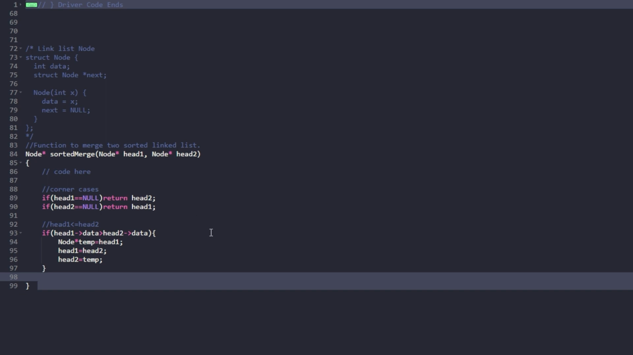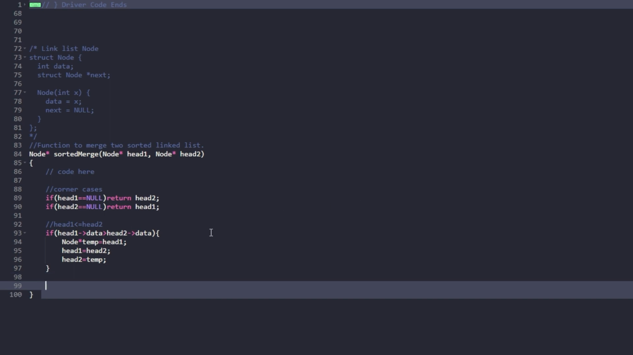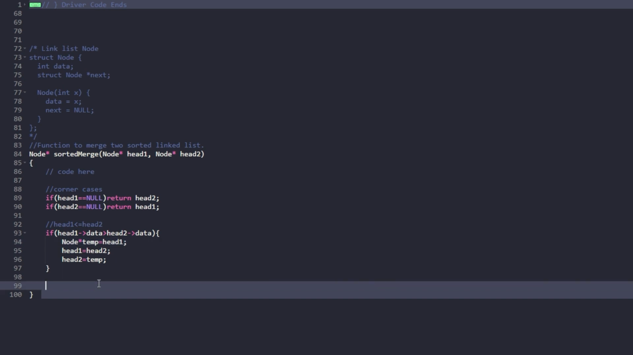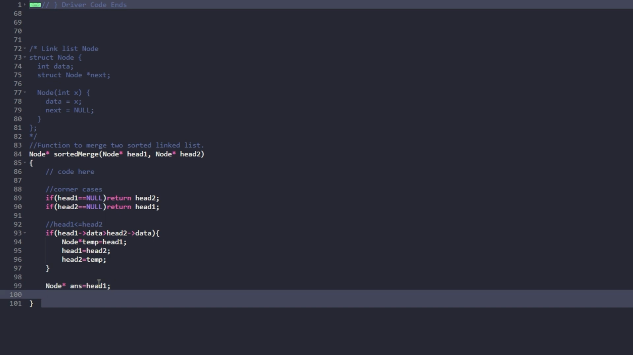Now what will we do? Now we know that the least element is at head 1. So that will be the start of our new merge list. That will be our start now. So obviously we will take a new node which is the answer node, and that will be equal to head 1 because currently in head 1 we have our start node. The start node you can see here also.